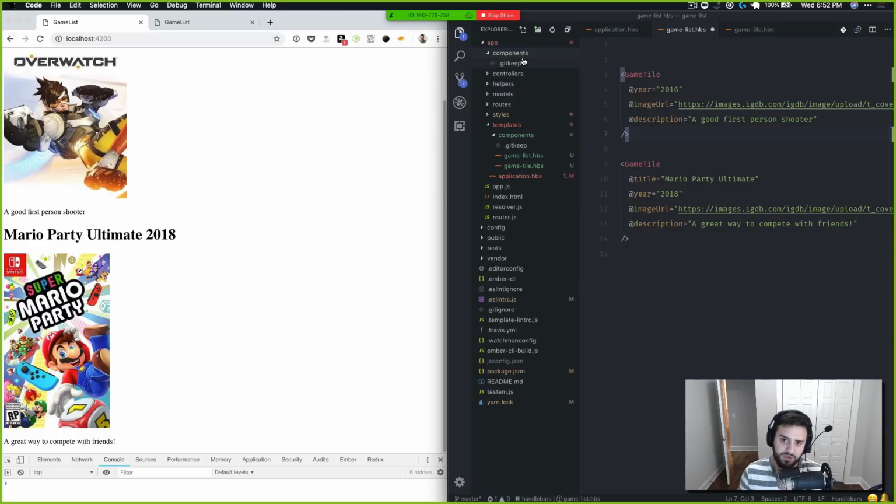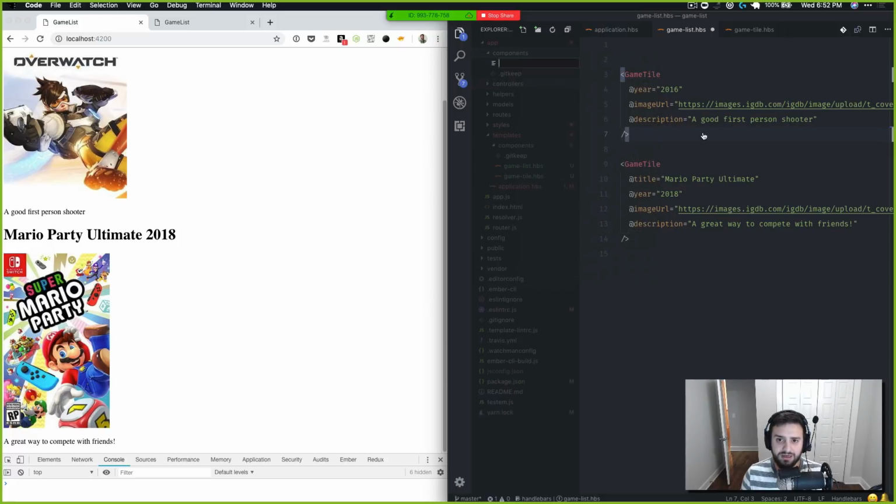But there are times where you need to start defining things like what happens when a user clicks on an element, or what happens when the element gets loaded onto the page, and how do we load data or interact with other things in our application. So I'm going to create a new component called game-list.js, and notice that this lines up with the template name in our application.